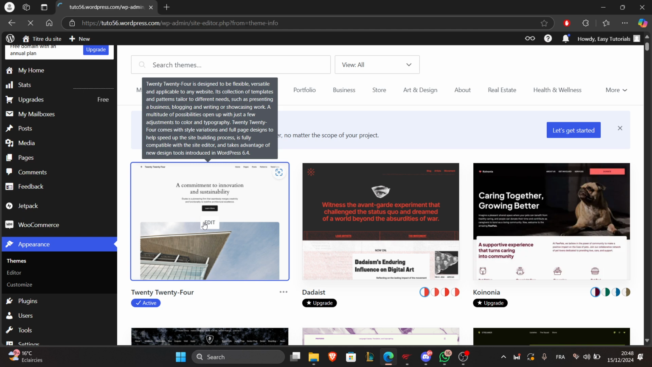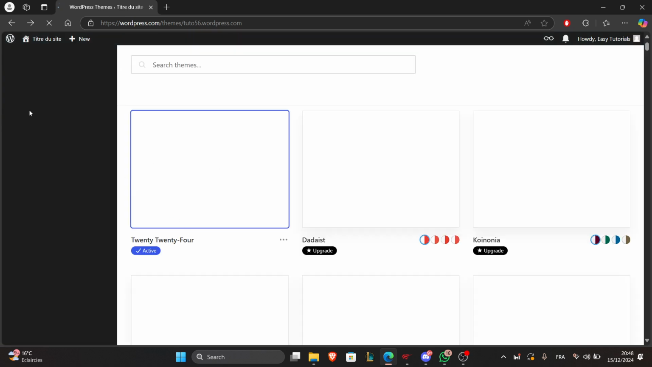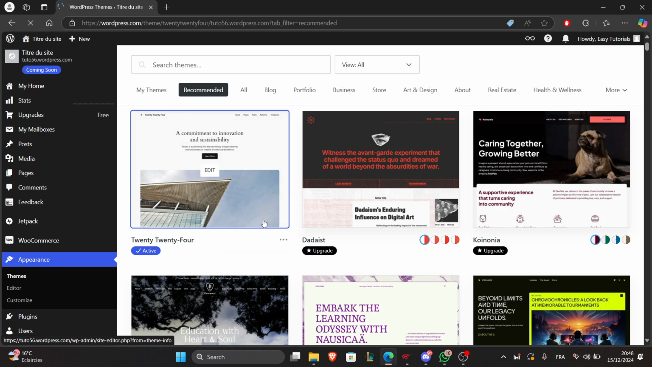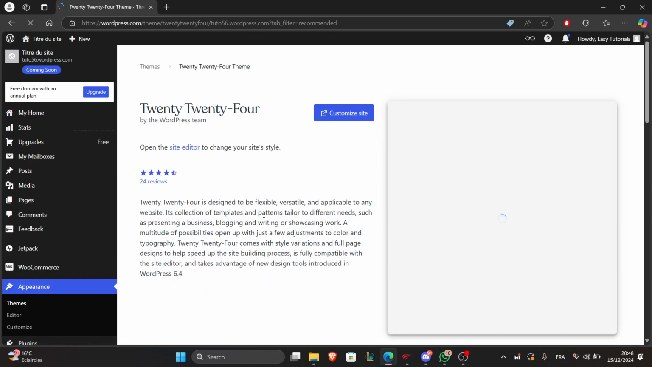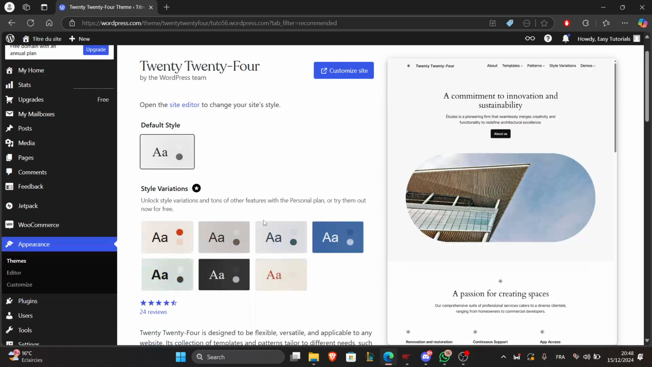The second step is to delete the theme. Hover over the theme you want to remove and click theme details. Let's click on the three dots right here. Click on info. And in the pop-up window, click the delete button in the bottom right corner.